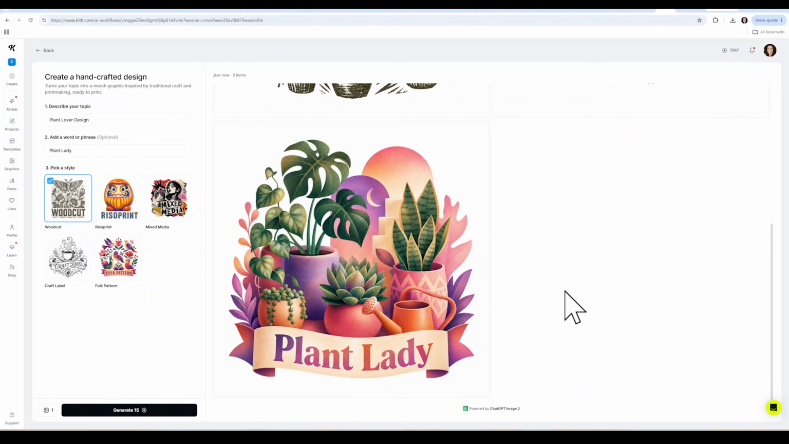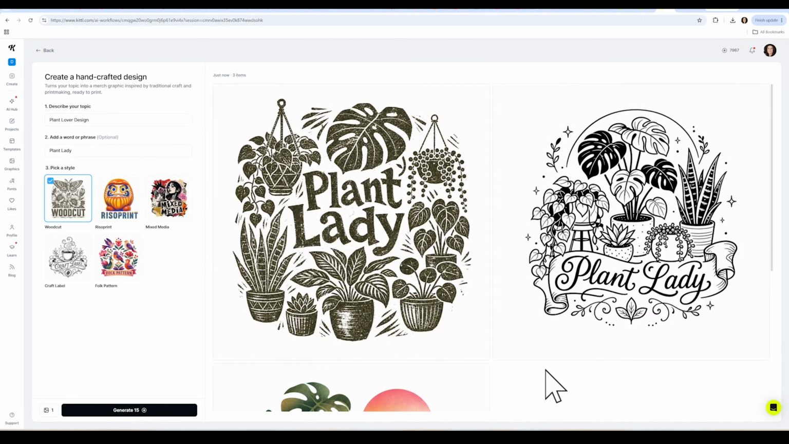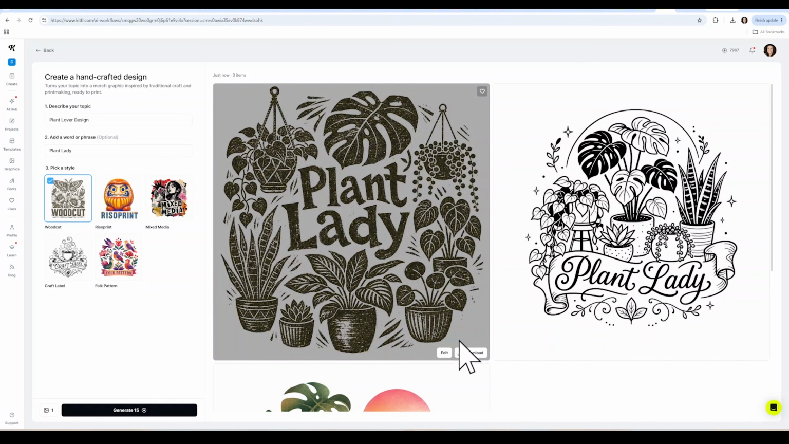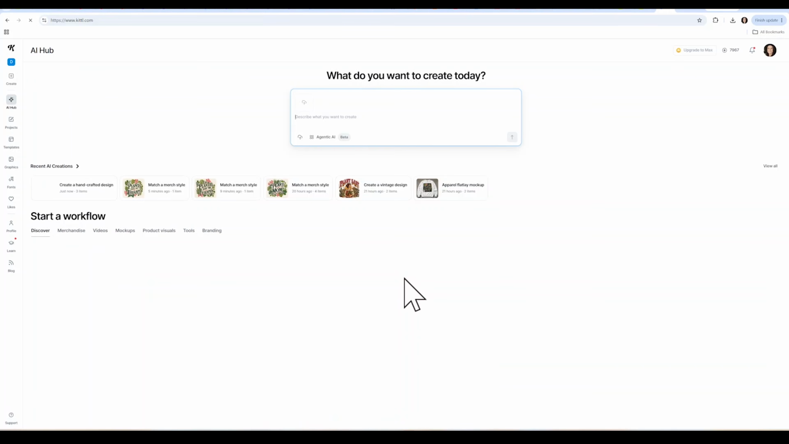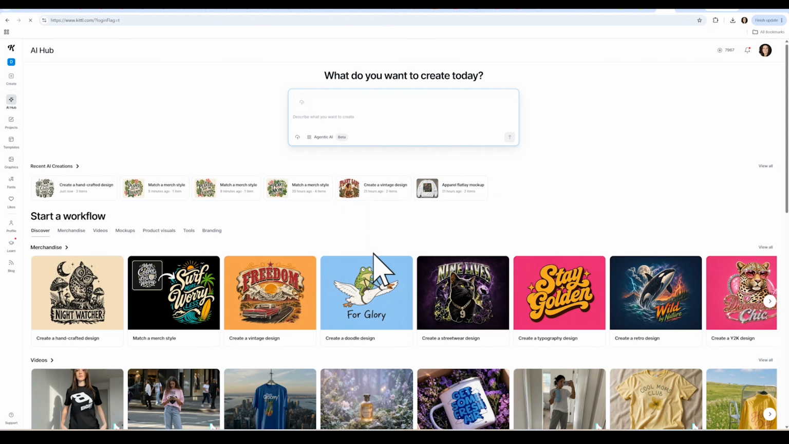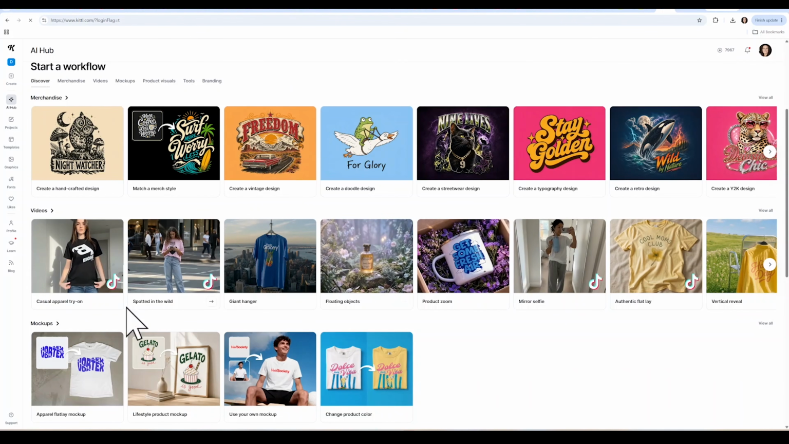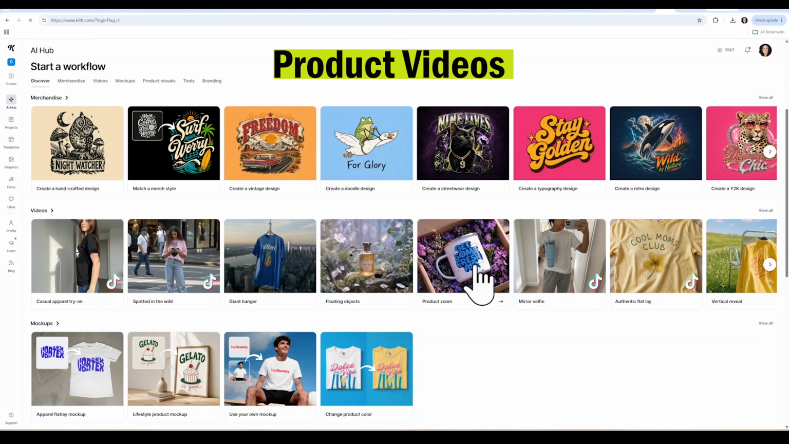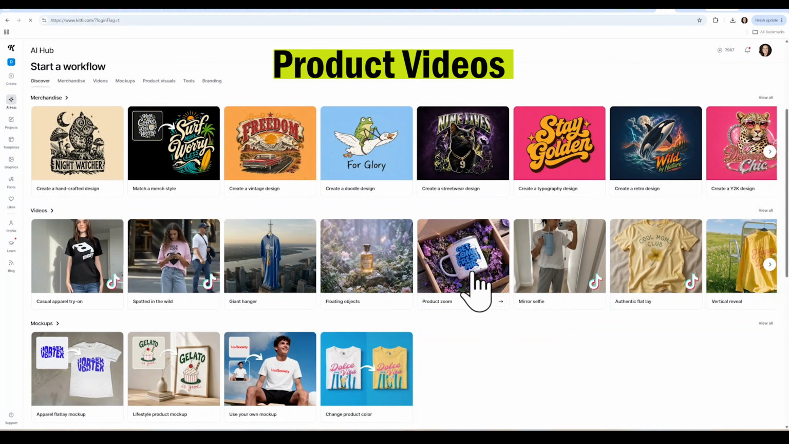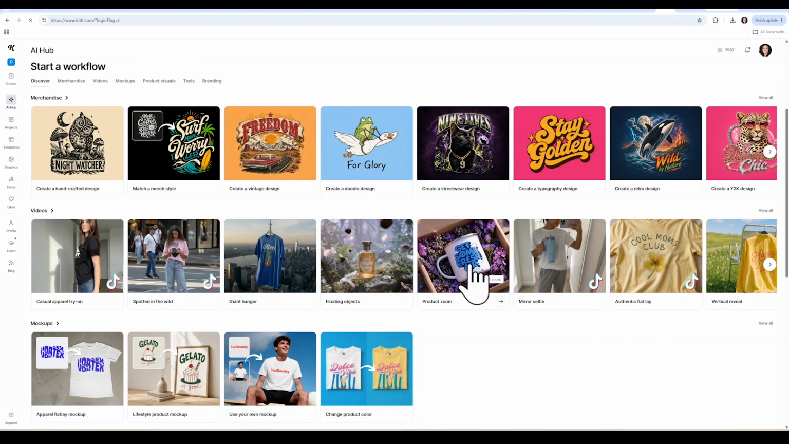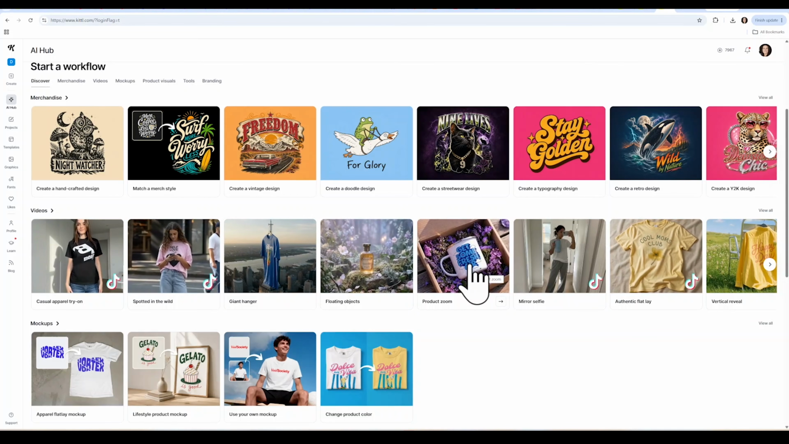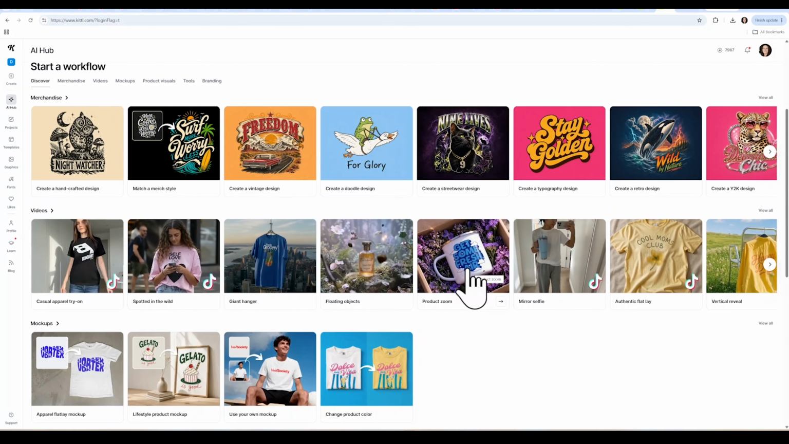All of your generated designs will be saved in your gallery, and of course you can also download them just like we did before. Now let's go back and take a look at the next workflow. For example, we can turn the designs we just created into short videos to promote them on TikTok, Instagram Reels, or any other social media platform.